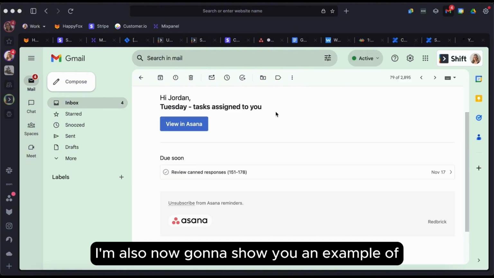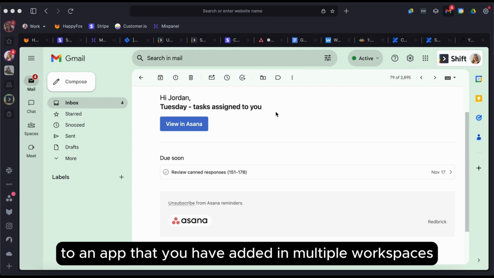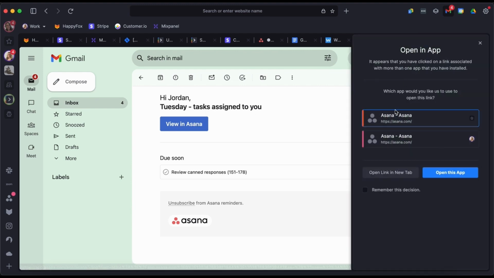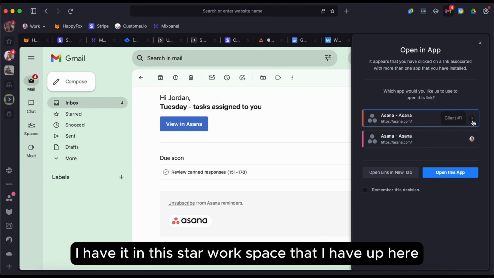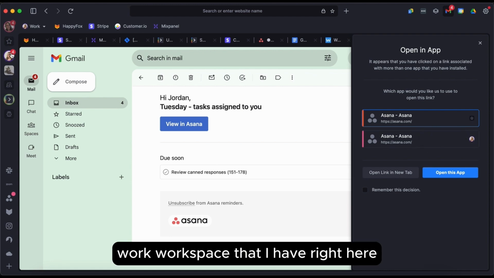I'm also now going to show you an example of if you were to click on a link to an app that you have added in multiple workspaces. It looks like I have a link from Asana. And it also appears that I have it added in two different workspaces. I have it in this star workspace that I have up here, and I also have it in my work workspace that I have right here.